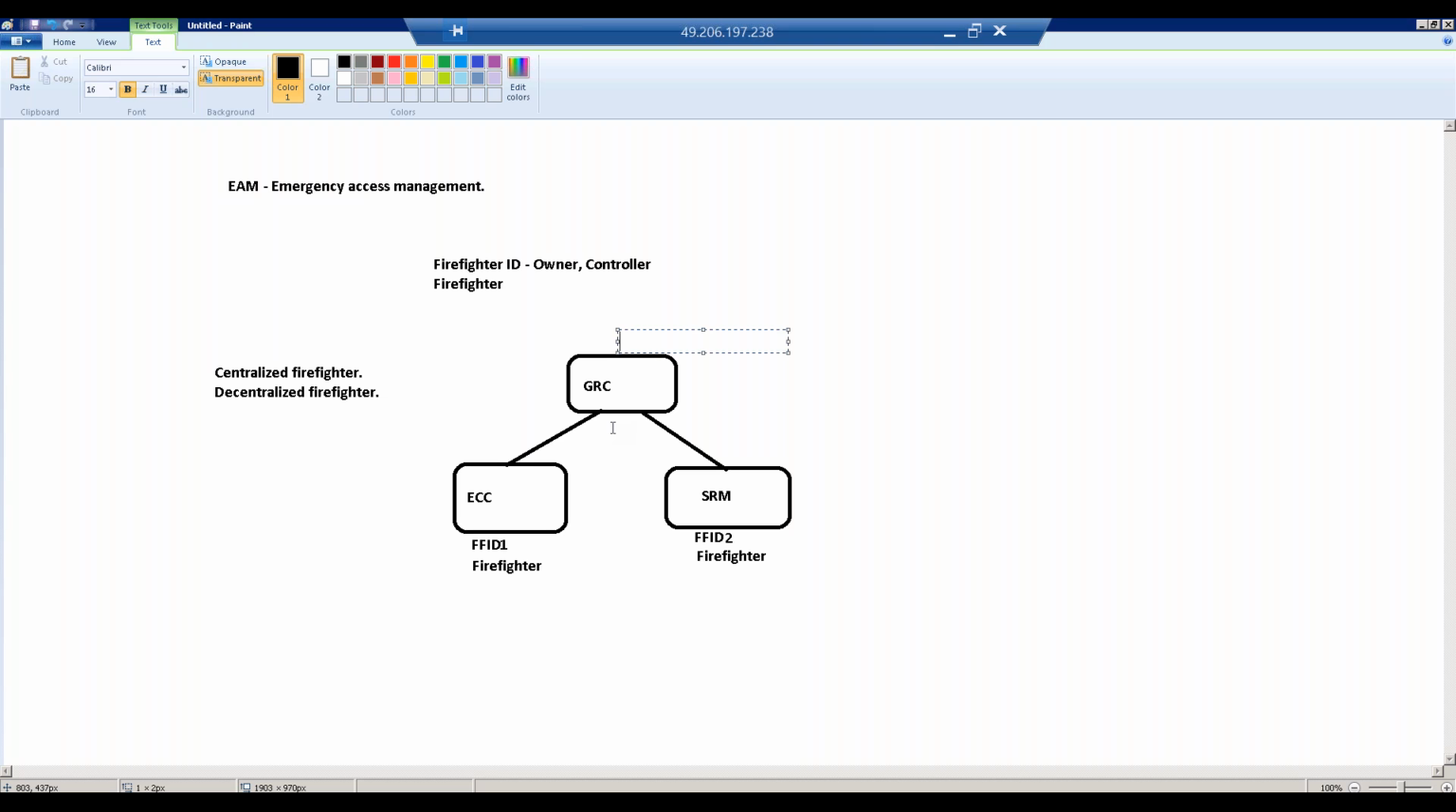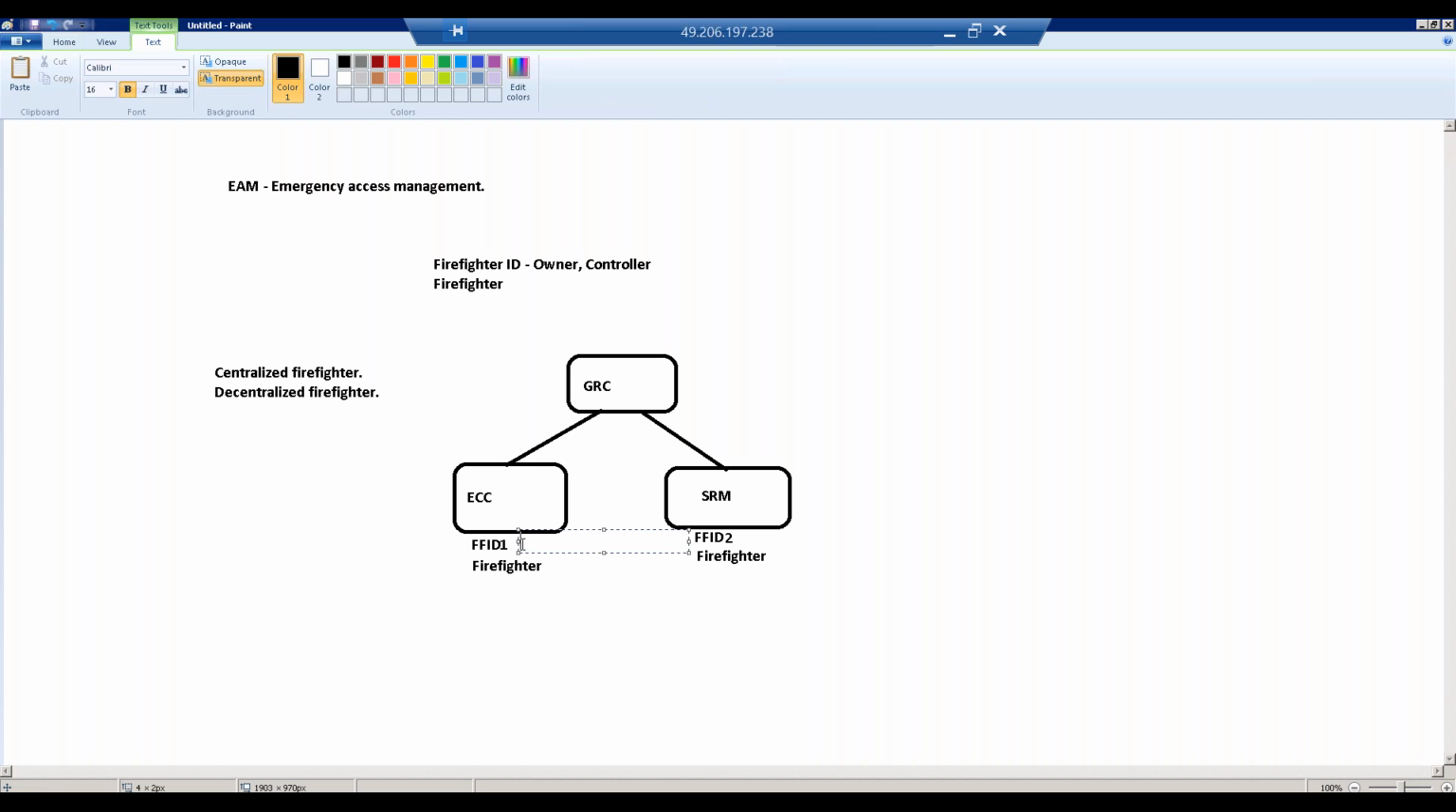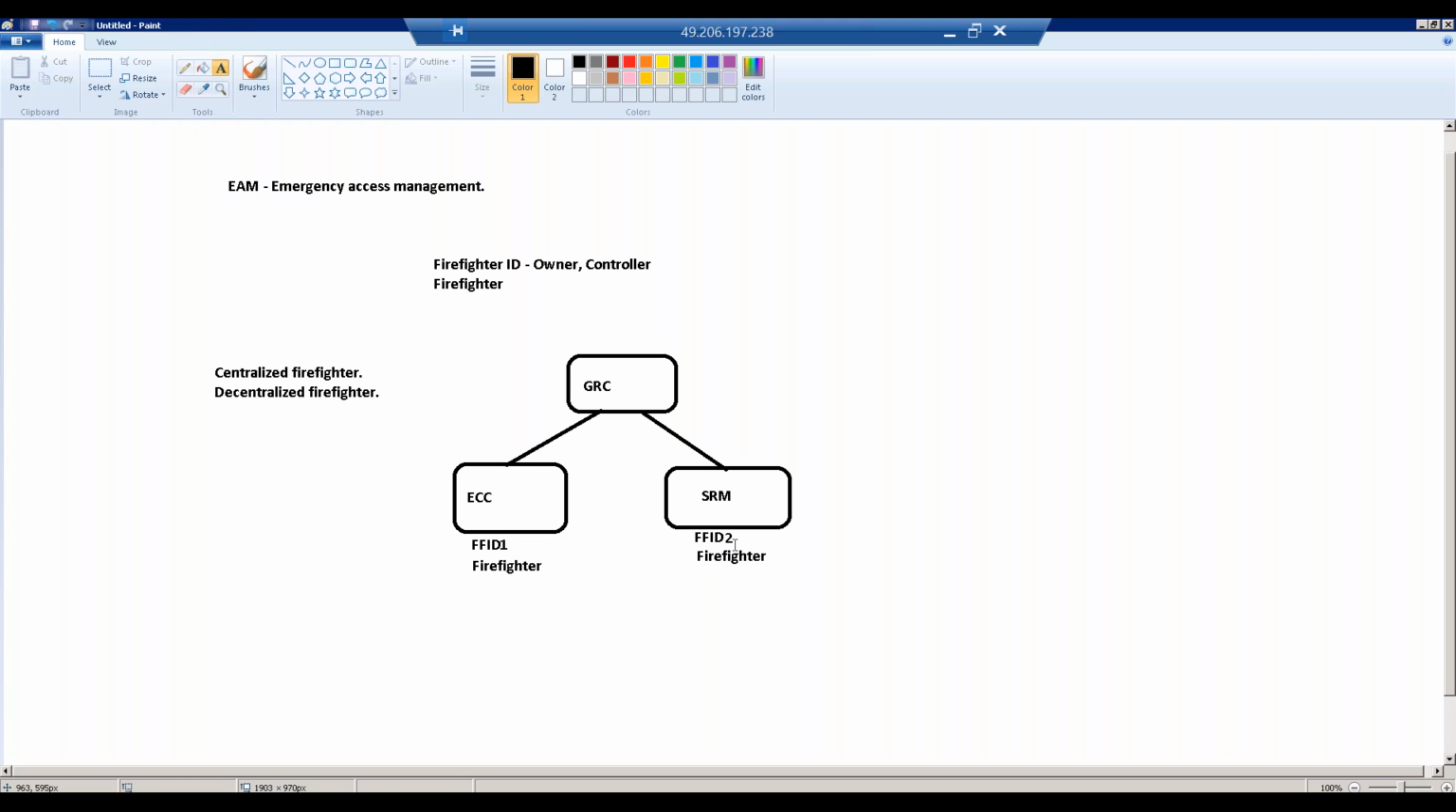GRC system. Okay, if the firefighter wants to use this firefighter ID, he has to log into the ECC system. There is a T code, guys, a transaction code to see all the firefighter IDs assigned to him. We'll talk about the T code later, but you just need to understand here right now that there is a T code to see all the firefighter IDs which are assigned to him. Once he opens that T code, he will see firefighter ID 1. That's it, right? He will not be able to see firefighter 2.